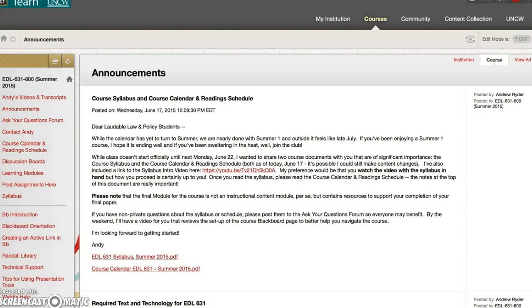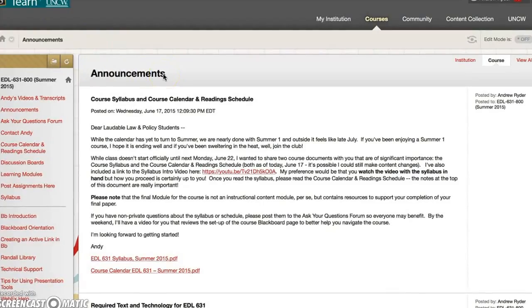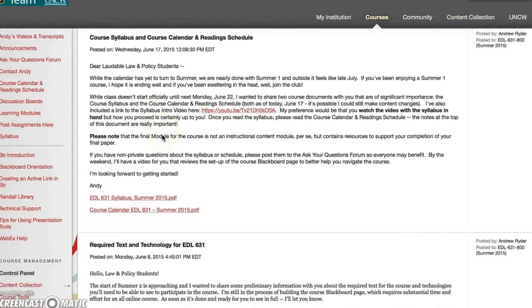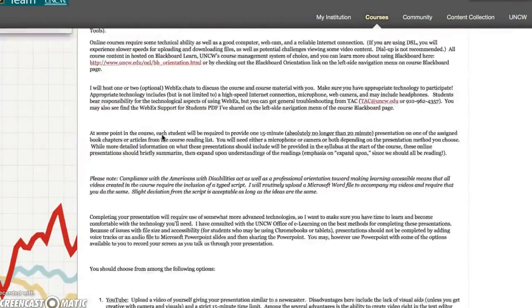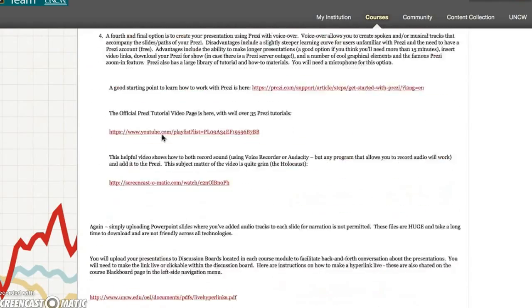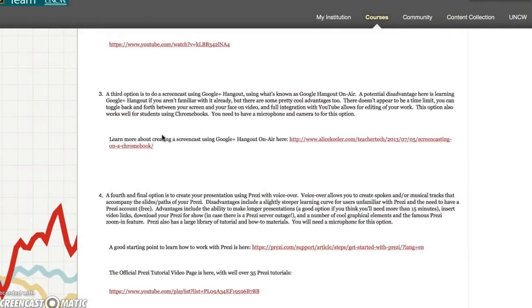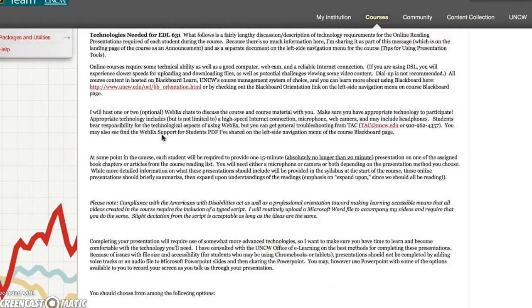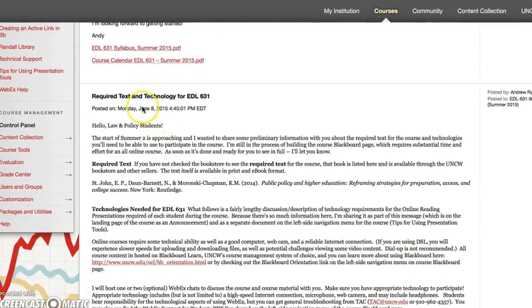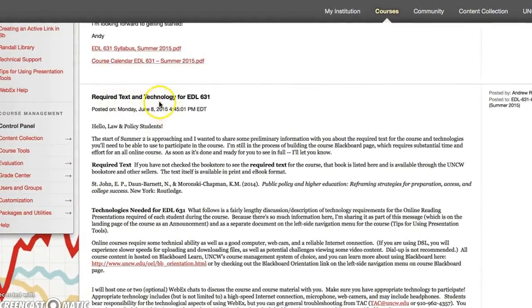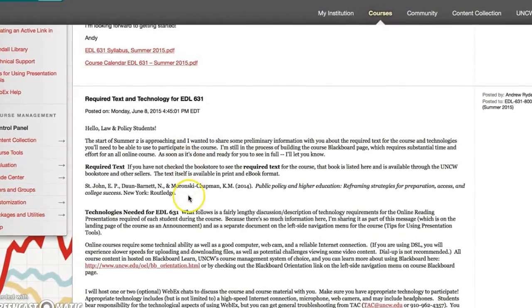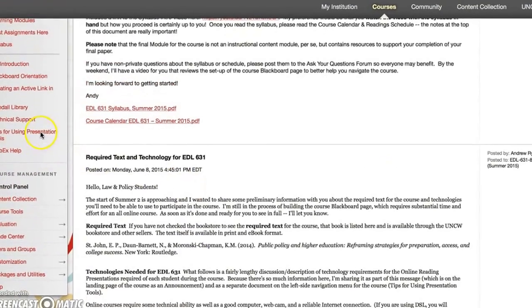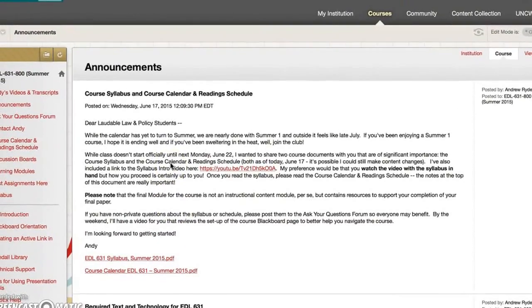In all of my courses, the landing or home page of the course is the announcements area. So the announcements area here. If you scroll down, you will see every announcement in the course that I started posting. I believe, yeah, the first one here, there have only been two. This is a rather long announcement on required text and technology. So the online presentation tools, which are also linked over here, and the one about the course syllabus and calendar and reading schedule.